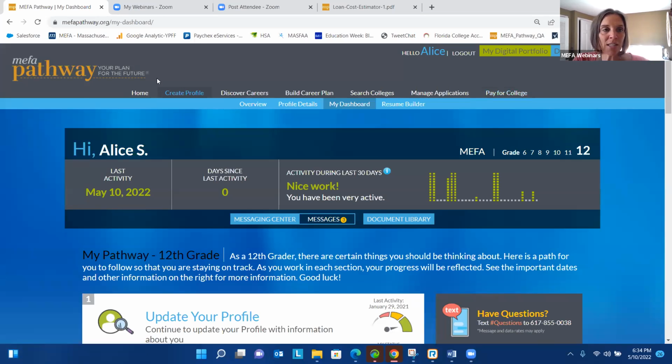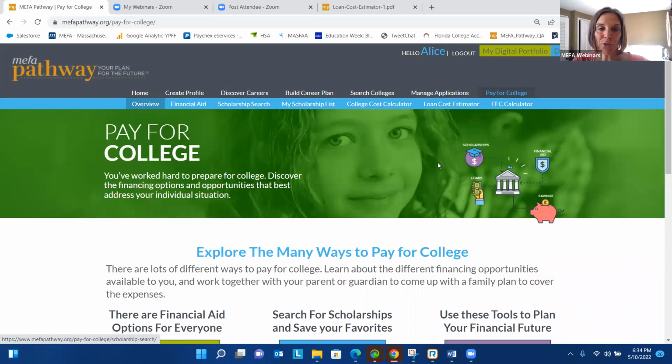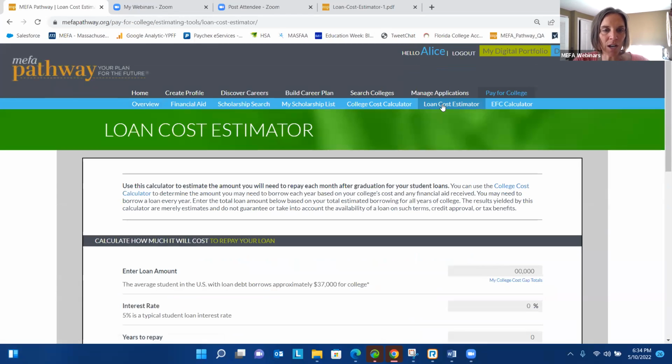So let us navigate over to our Loan Cost Estimator. I'm going to go to Pay for College. As you can see, there are so many different activities and tools that the student can utilize within this platform, but we're just going to look at the Loan Cost Estimator tonight.